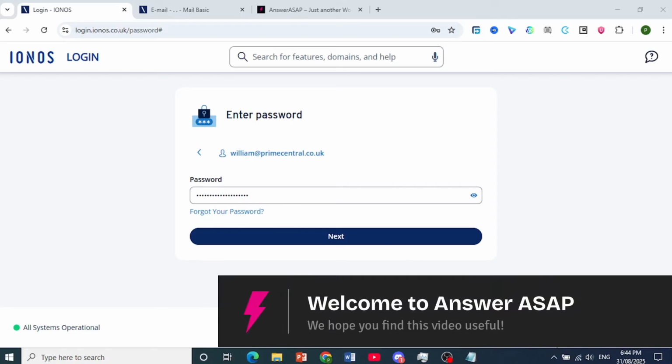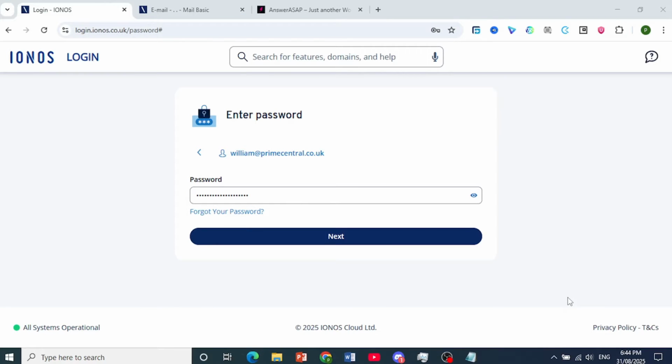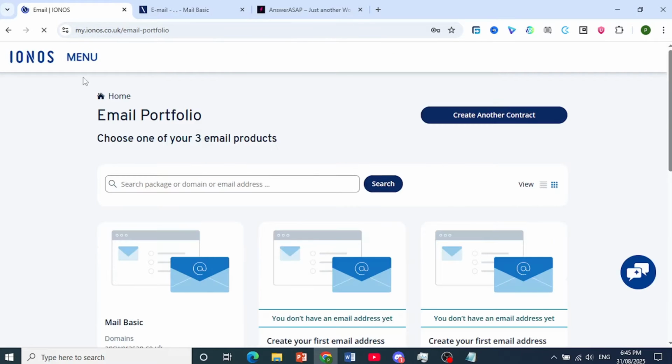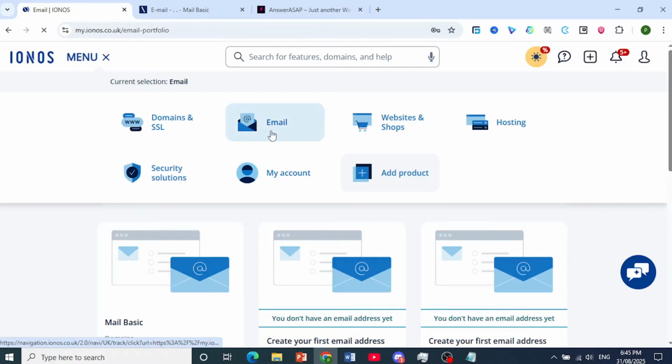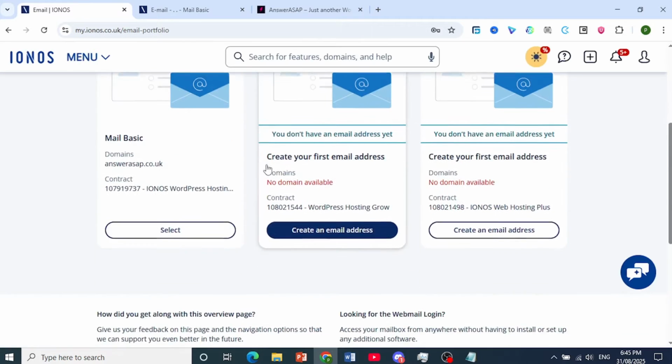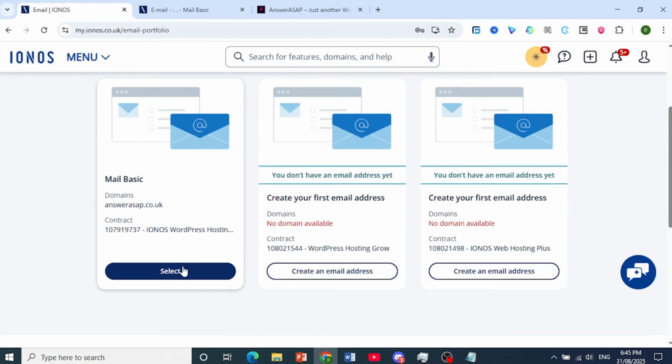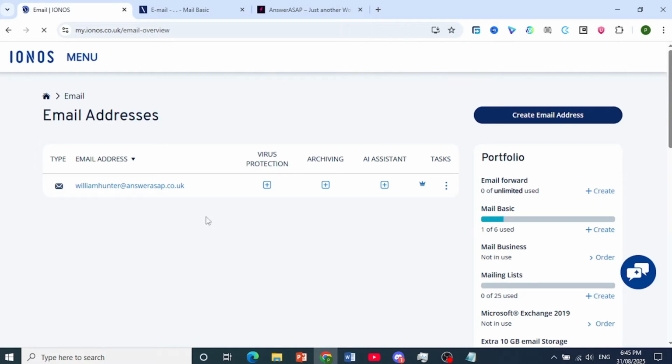Hey guys, in this video I'll show you how to use your Ionos Webmail. Now the first thing I want you to do is just log in to your account, and then what I need you to do is come to the top, click on menu, click on email, and from here just select your email that you want to go ahead and use Webmail for.